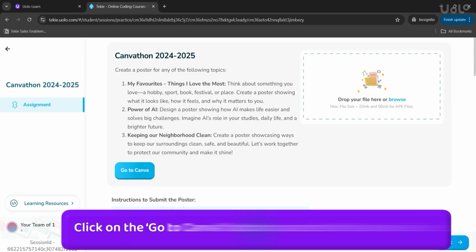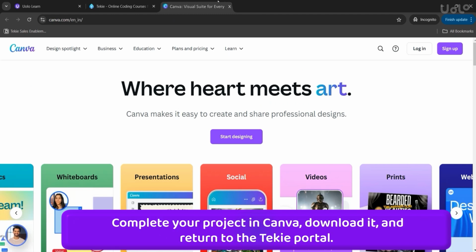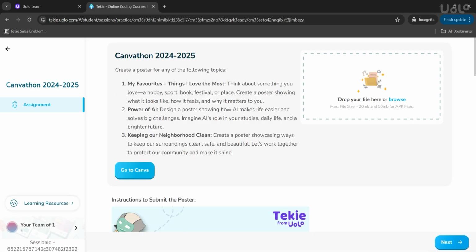Click on the Go to Canva button to access the Canva website. Complete your project in Canva, download it and return to the Techie portal.